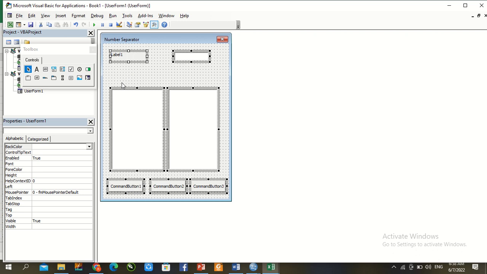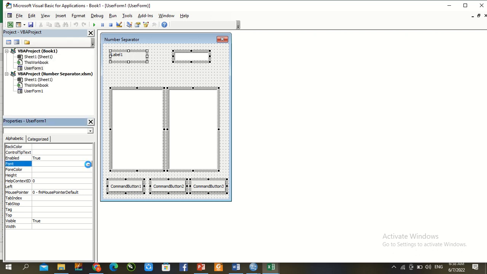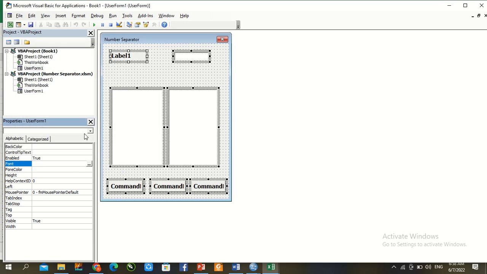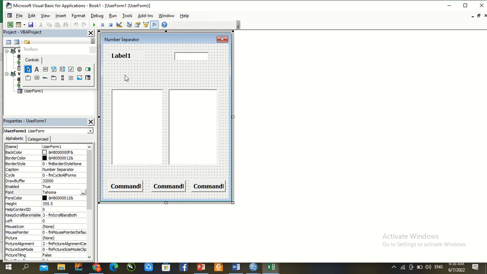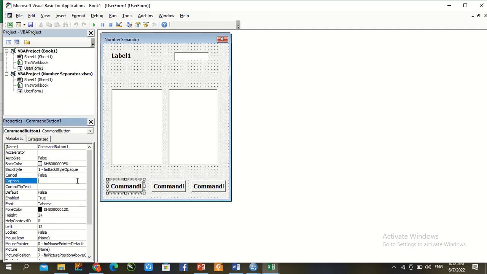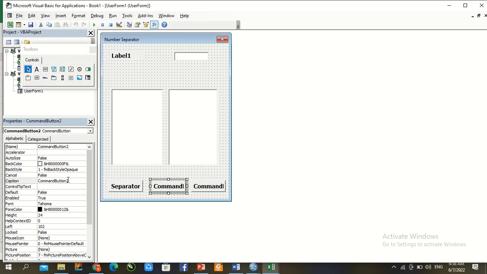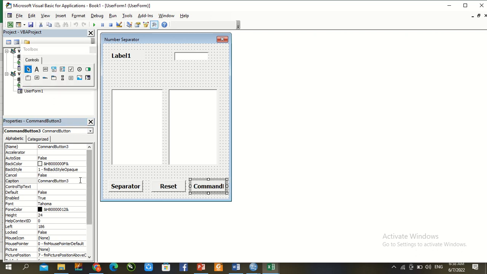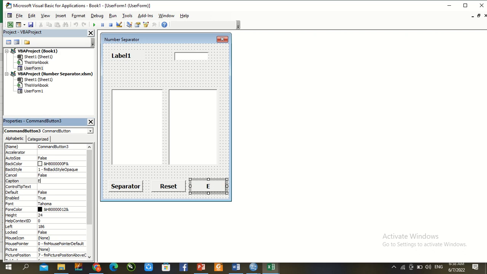Press Control A, select all, go to font size, change the caption, click the 3 dots, choose bold and font size 12. OK. First of all, the first command button, change the caption to Separator. Then Reset. And Exit.